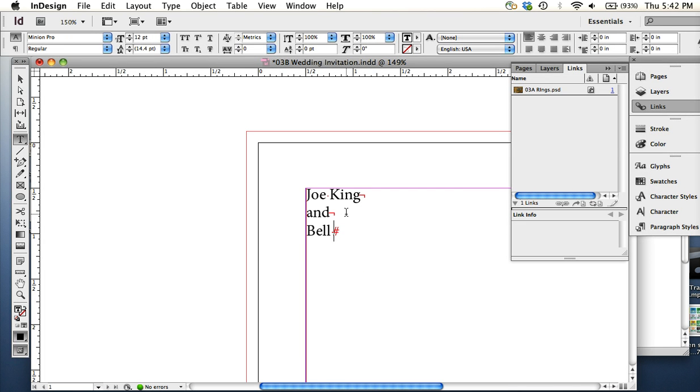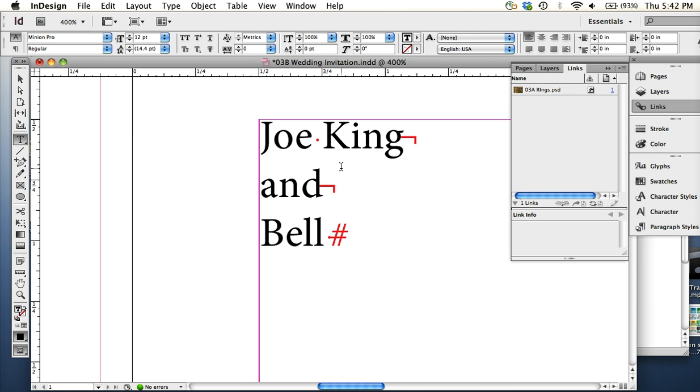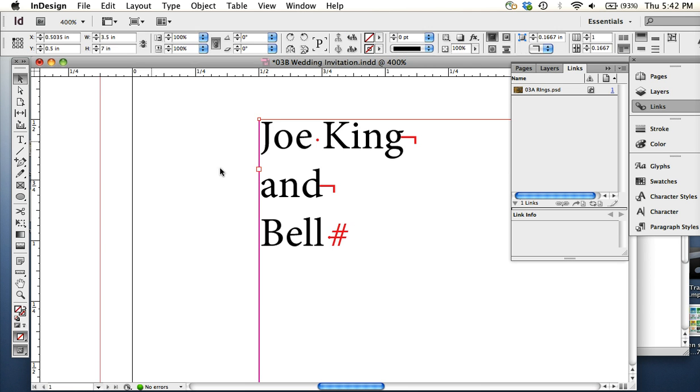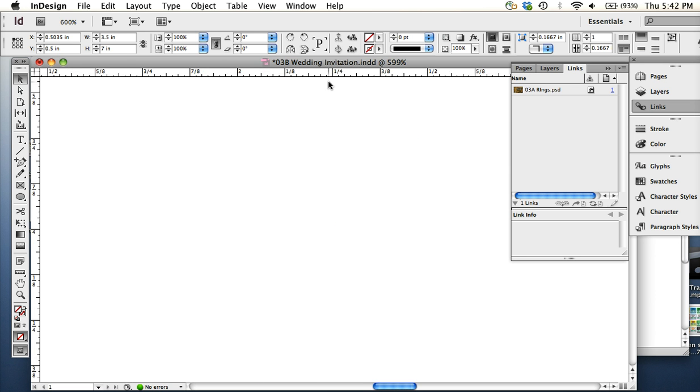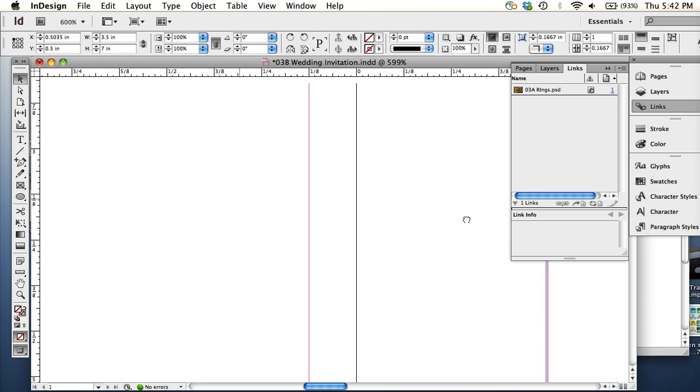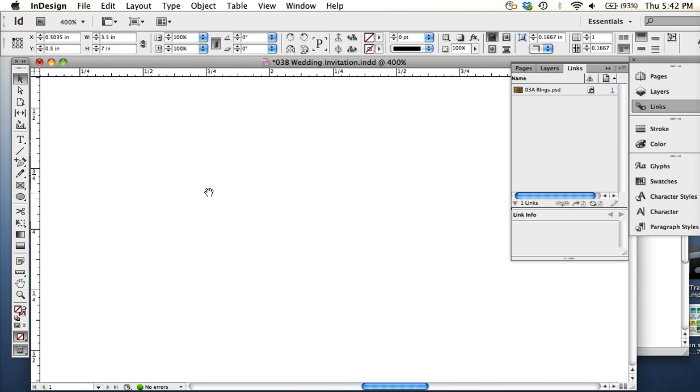Actually, before I do that, I realized I missed a step here. As you can see, there's these little marks that are appearing as I'm typing. Let me grab my black arrow selection tool to show you guys what I'm talking about. Between Joe and King, there's a little dot, and that is a symbol to indicate. Sorry, let me grab my hand tool. I'm not sure what happened. Where did I go? Zoom out.